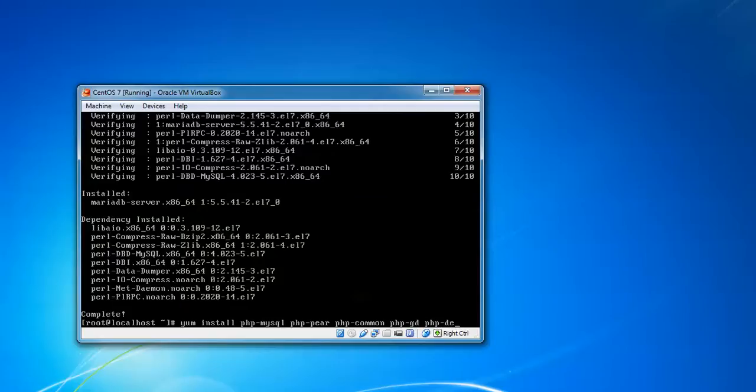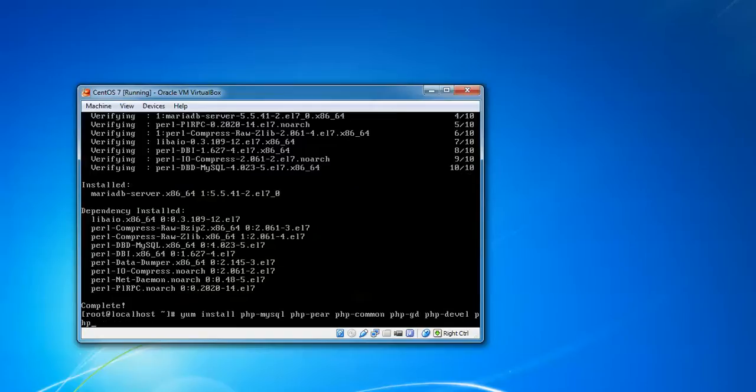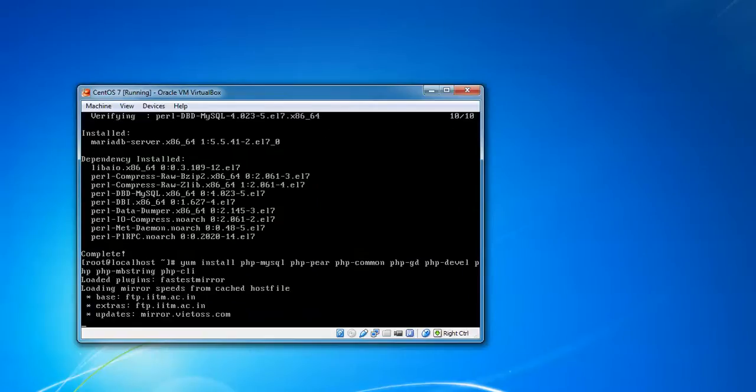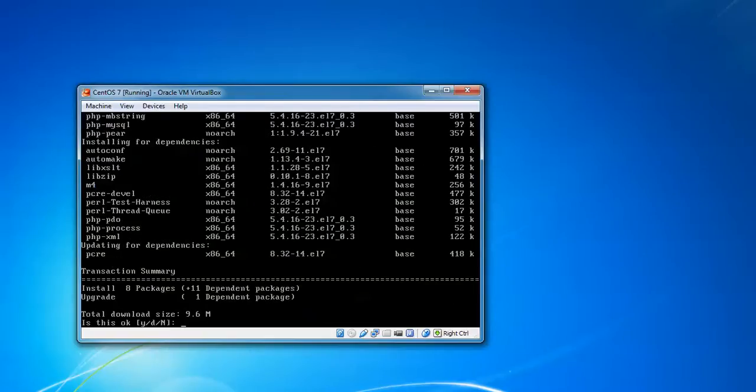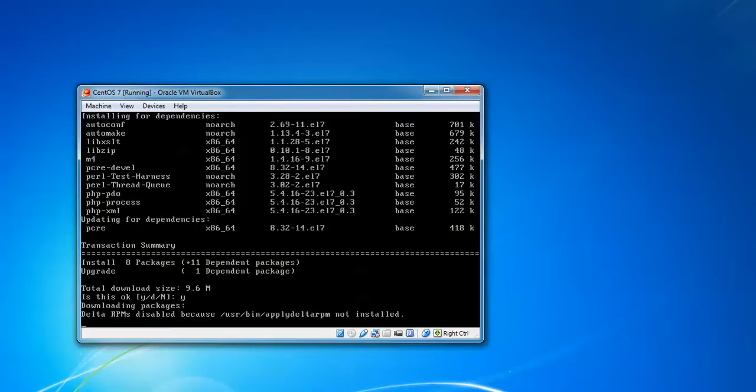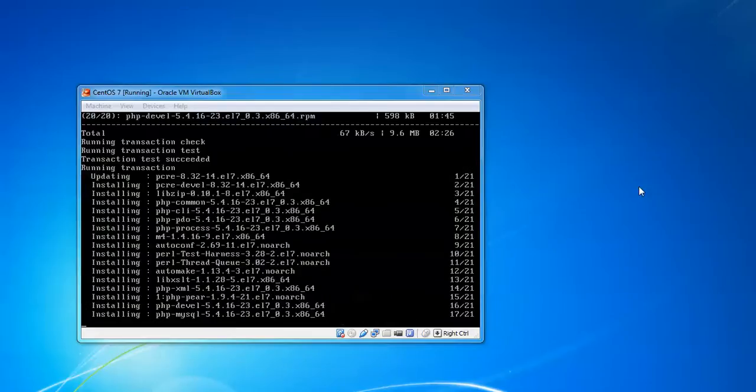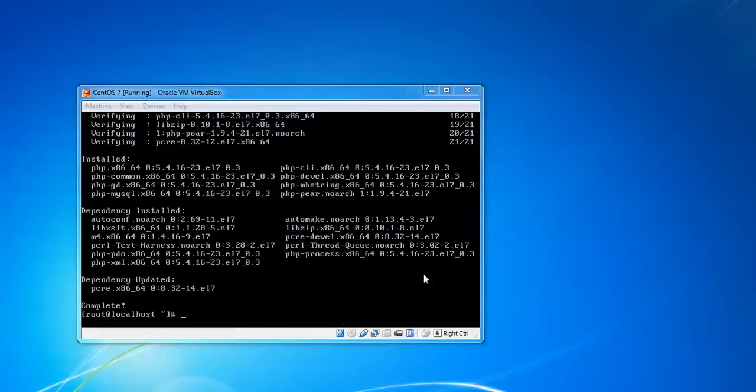So php-devel. After that is php again, and you need to give space php and then give hyphen mbstring, then php-cli. Press enter. So these are the packages we're going to download. Press Y to continue. Now that has been downloaded and installation completed. We move to the next steps.